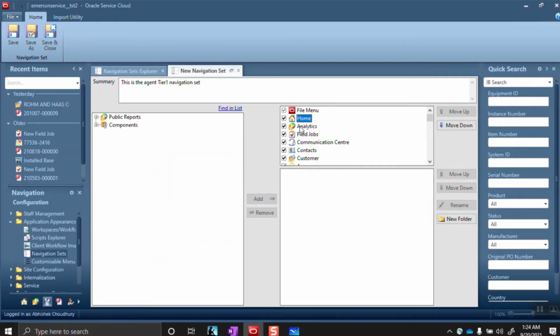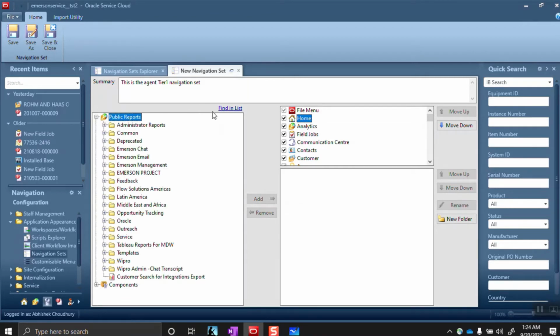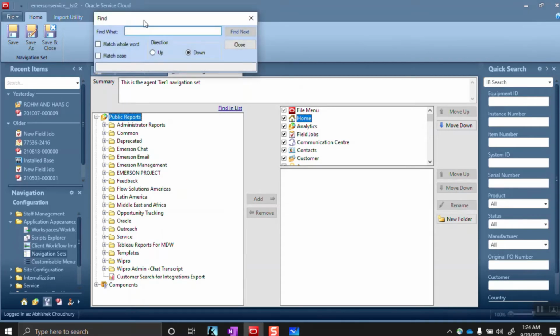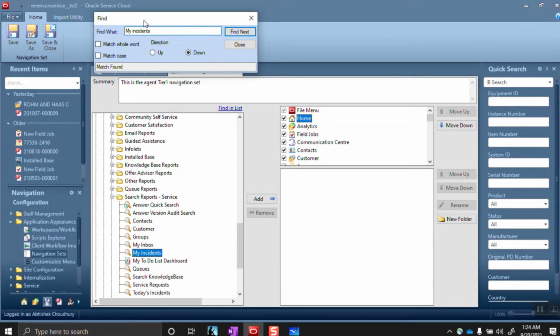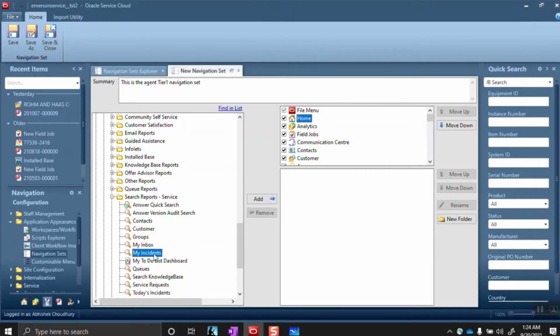Now comes the home. So in the home, actually what I would like to get is my incidents. So my incidents, it's a dashboard. So I can have public reports. So let's say if I get my incidents anywhere, yeah, my incidents is here. So this will be in the home, my incidents, and today's incidents. Let's take these two things. Today's incidents, let's keep it on the top.